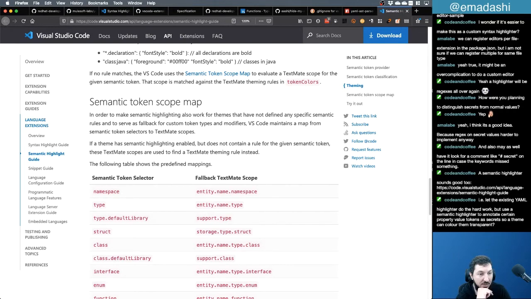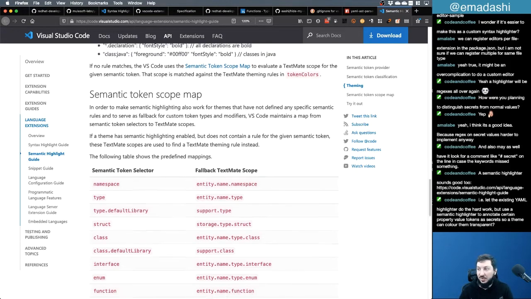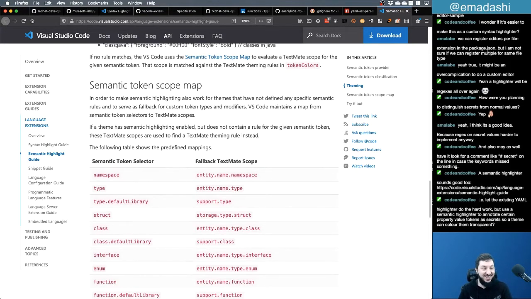In order to make semantic highlighting also work for themes that have not defined any specific semantic rules, and to serve as fallback for custom token types, VSCode maintains a map from semantic token selectors to TextMate scopes. This stream ended up reading documentation. I'm really sorry.